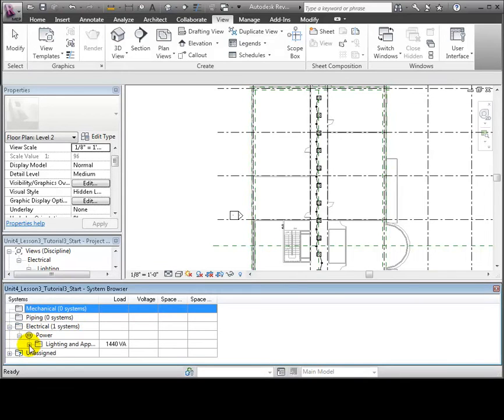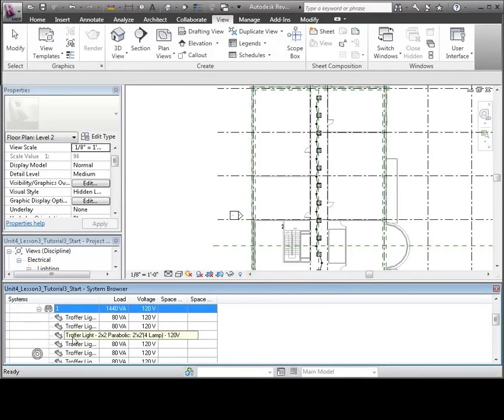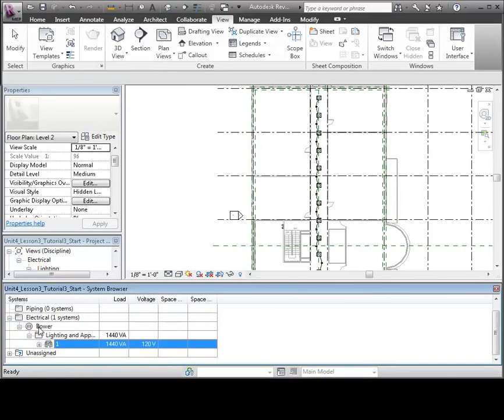You can expand the electrical, then power section, and you'll see the lighting and appliance panel boards placed in the project, and the circuits assigned to each panel. Each circuit shows all of the fixtures assigned to that circuit, and the total load created by the fixtures in the circuit. This entry in the System Browser corresponds to the panel that we placed on Level 2, and the circuit for the corridor lighting fixtures.